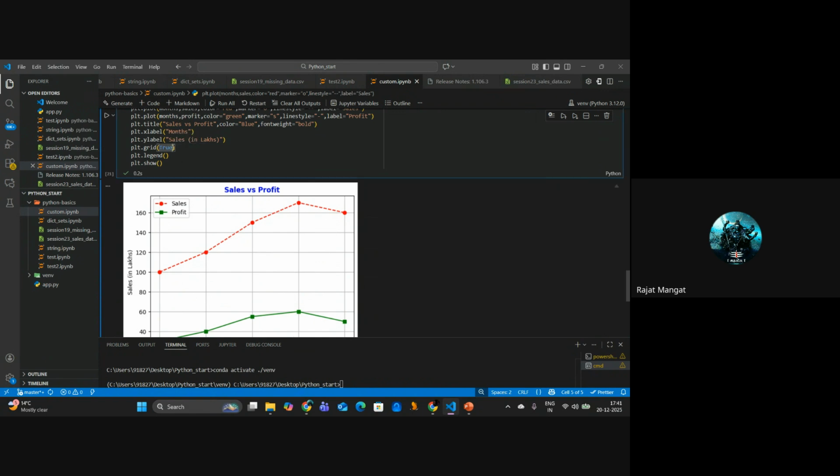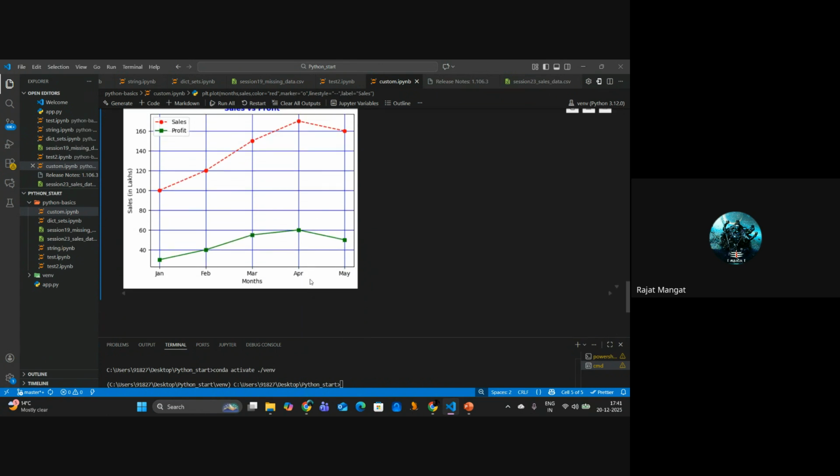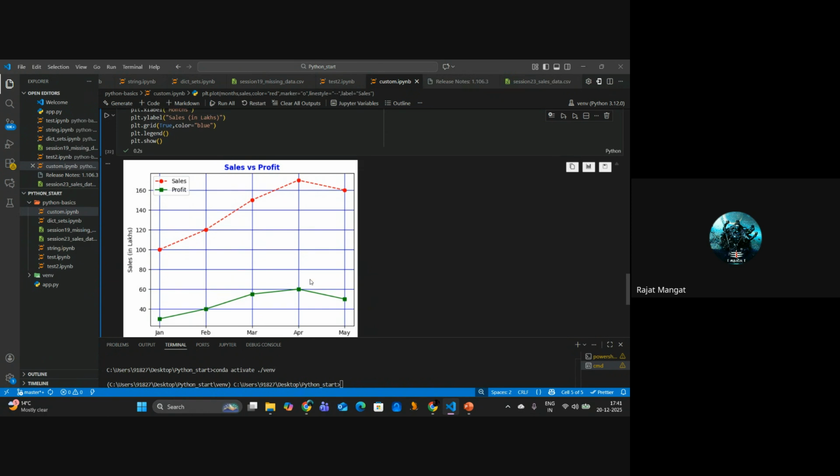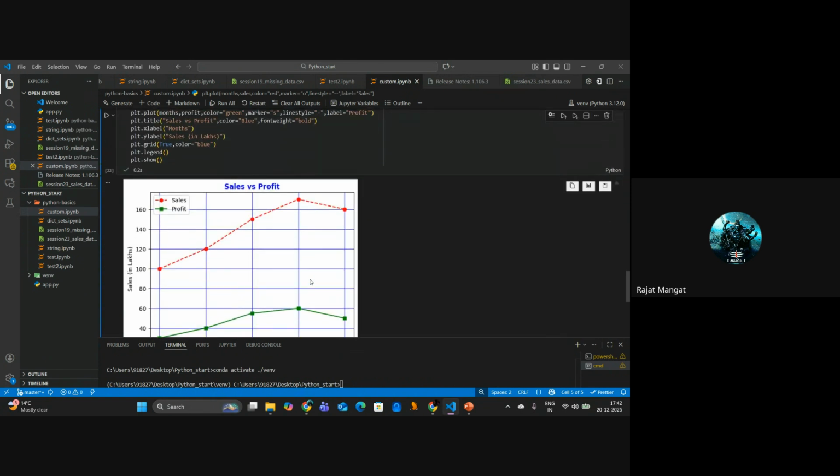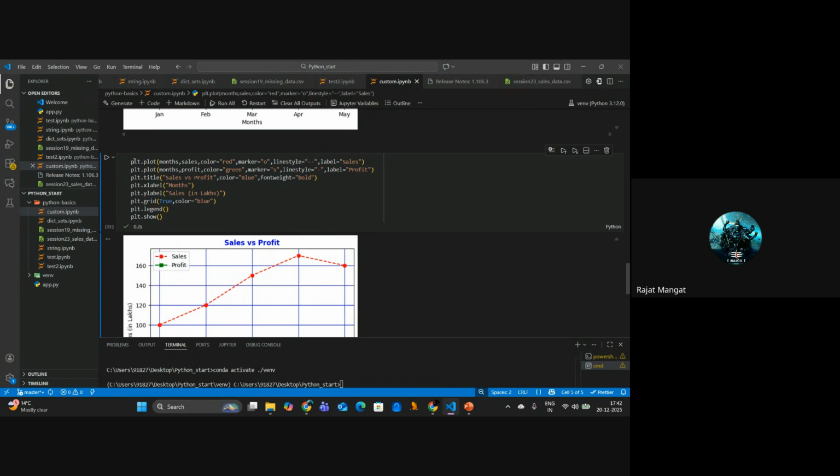You can also define the color if you want, like color equal to, let's see which color we use, blue. Now grid lines are becoming blue. Okay, so it depends on you how you want your visualization to be represented. Now let's see about the fixed size and all things.